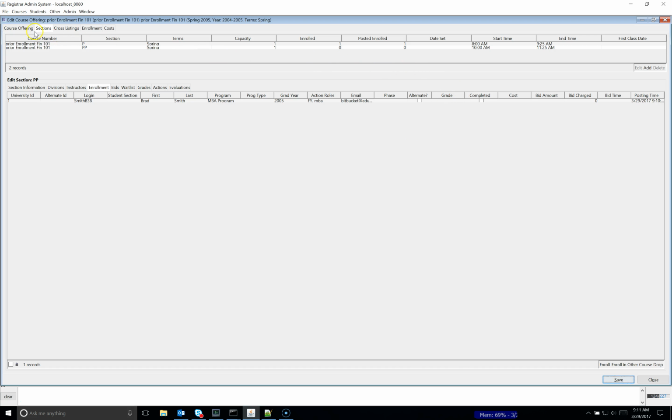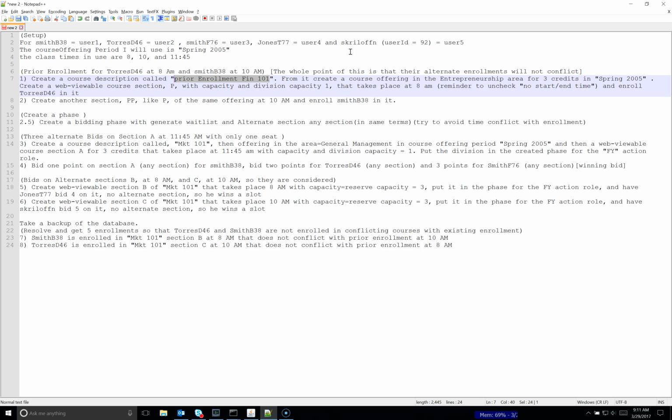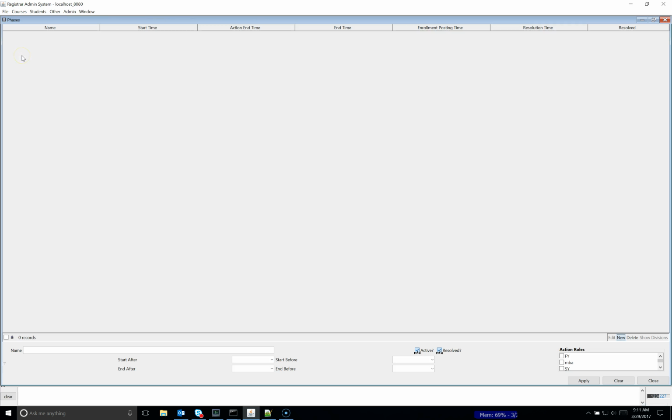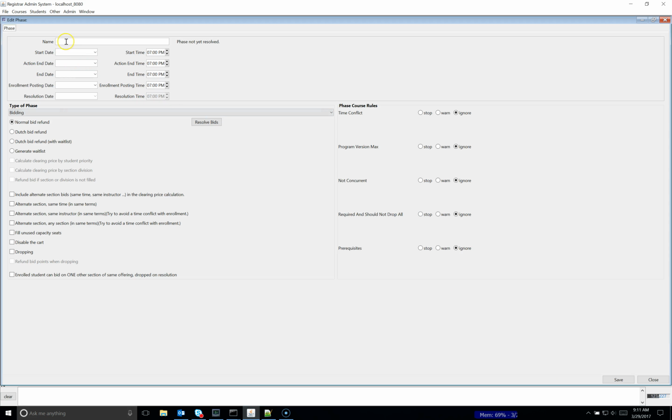Now if we were to come here, go back to sections, we see we have 2 enrolled, and now we're going to create a phase. We'll call it the Chicago bidding phase, with generate wait list, alternate section, any section. So let's come over here and make a new phase, and we're going to call it Chicago bidding. And suppose that let's go ahead and make it end today. And sure, we'll post that then.